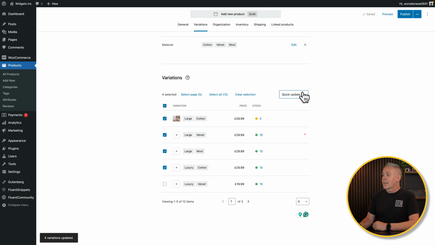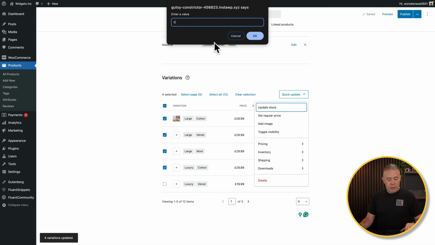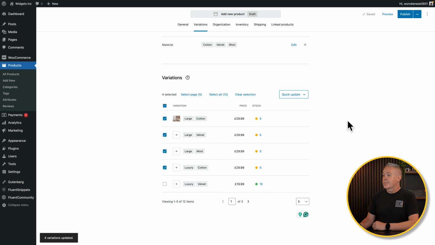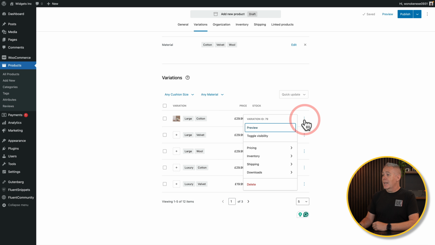And the same thing again, we can just quick update and we'll say we want to update stock. We'll say there's only 5 of all of those in stock. Okay, it's pretty quick. These are some of the aspects that I do like about working with this way. Let's deselect all those. You'll notice that we can edit directly, or we can click on these actions and we can toggle the visibility, pricing, inventory, shipping, downloads, and so on.